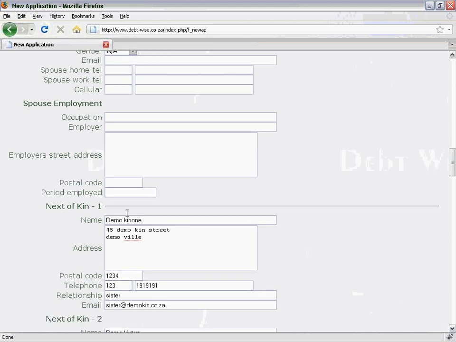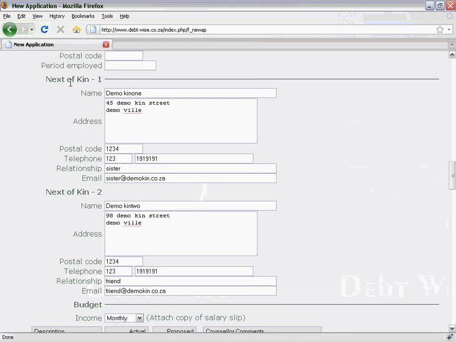Next, you will need to add two next of kin, either other family members or close friends. Capture their name, address, postal code, telephone number, and their relationship to the applicant, along with an email address.